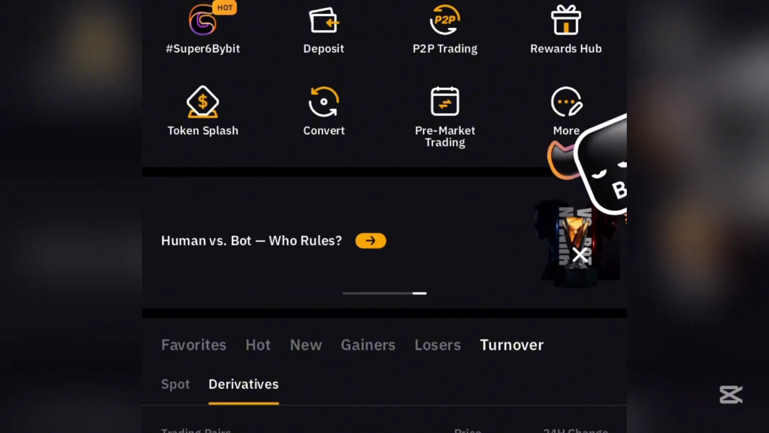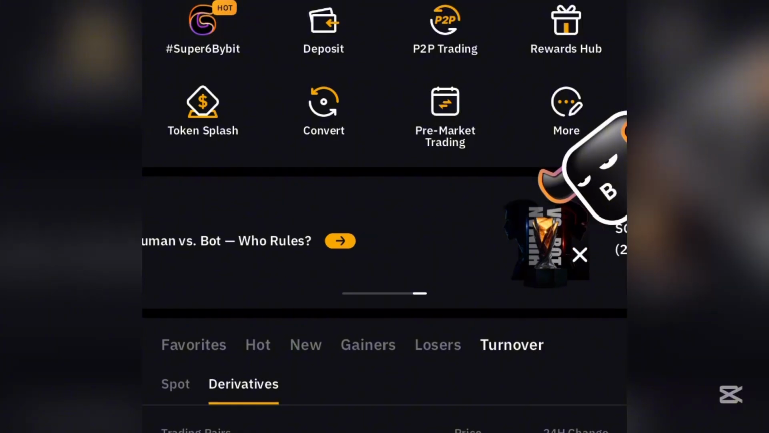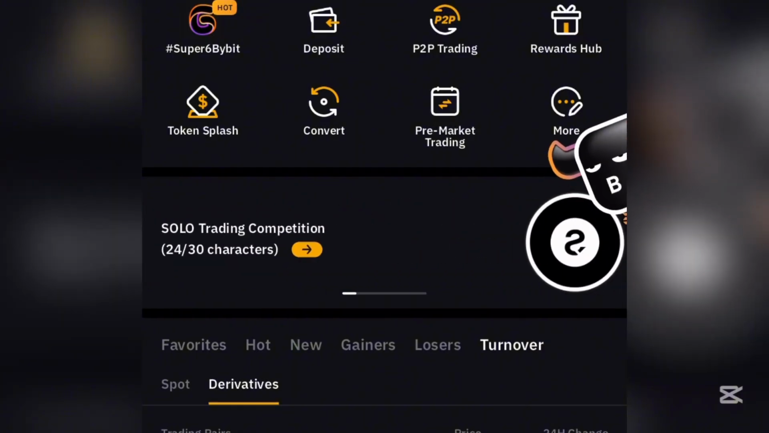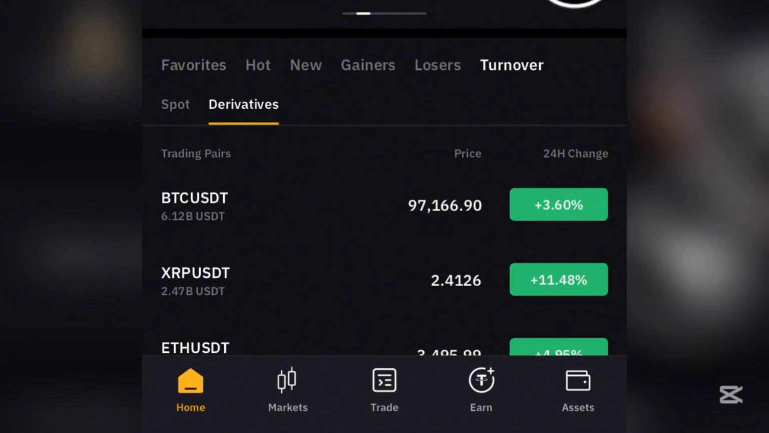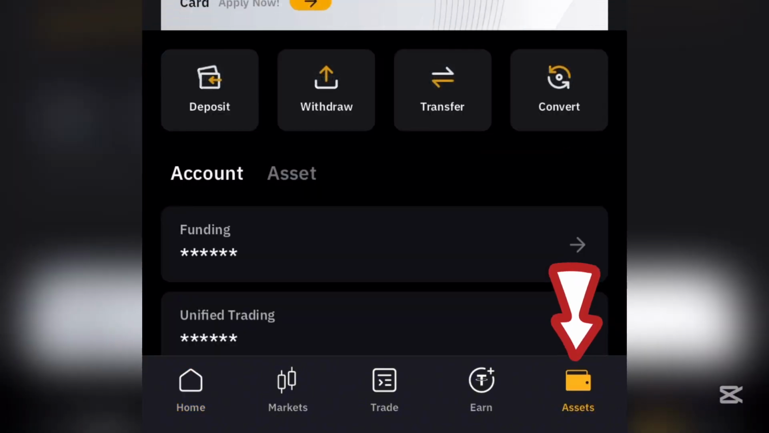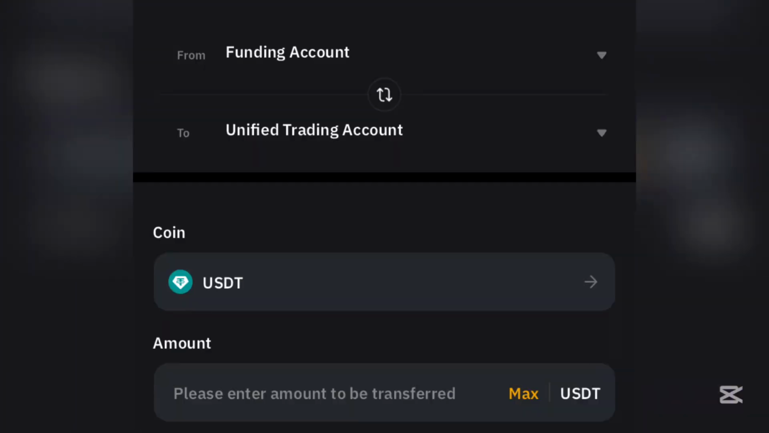Now, the first thing you want to do to withdraw your funds from your Bybit account down to your local bank account is to come over to assets. Once you come over to assets, make sure the amount you want to withdraw has been sent straight to your funding wallet. If your funds are not in your funding wallet, all you need to do is come over to transfer, and you can transfer any funds down to your funding wallet.